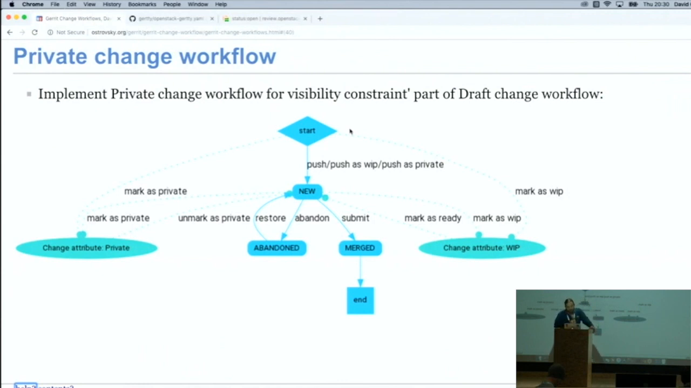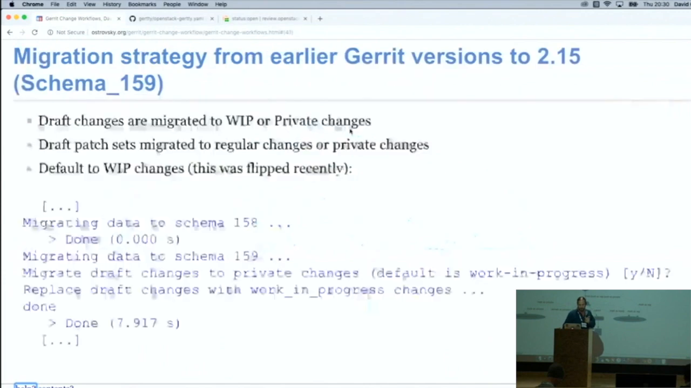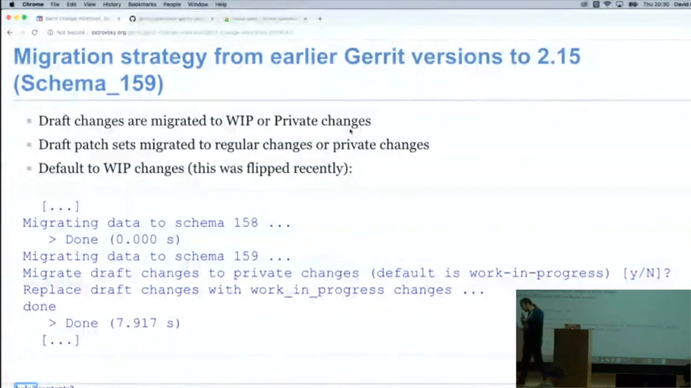Okay, now you see that the answer to how we can discontinue draft change workflow is that we needed to replace it with two different concepts called private changes and WIP changes. Okay, now that we understand why we have two concepts, the only question is, okay, you have version 2.14 or older version, and you migrate to 2.15, how you do that, right? Because you have used maybe draft changes in your projects, and you have thousands of draft changes. You don't even have to have a draft change. You can have a normal change, but you have a draft patch set, right? So this also needs to be considered for migration.